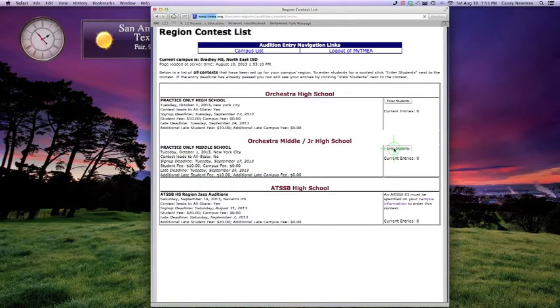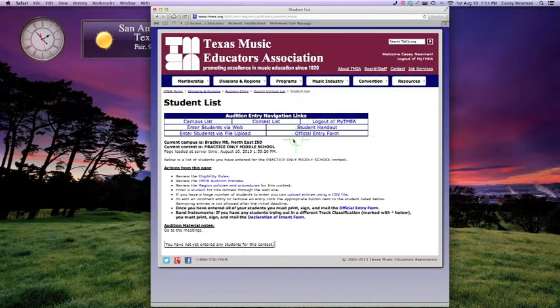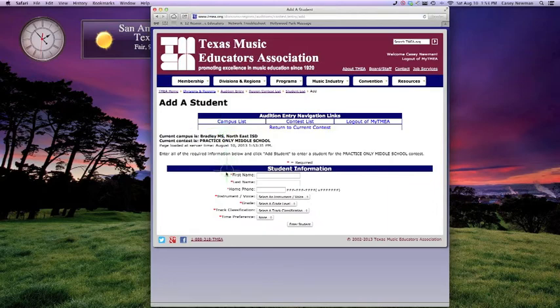Go over to Enter Students, then Enter Students via web. This is the information you're going to need from your students to enter them into the contest. It's a good idea to set up a form ahead of time so that you have all of that in front of you when you're doing this.